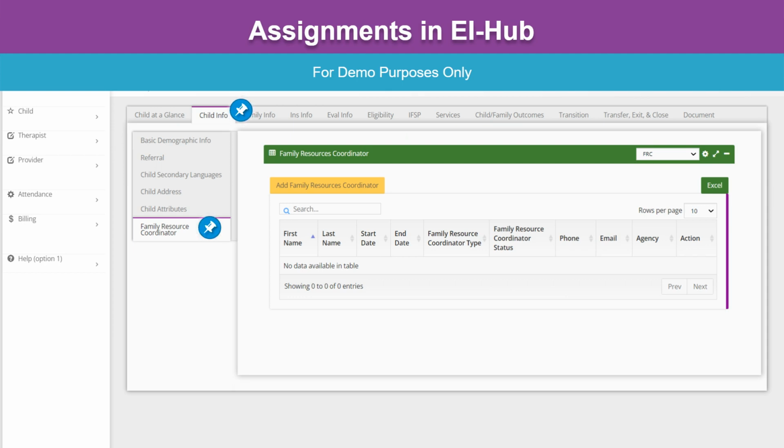The Family Resource Coordinator panel populates with the Family Resource Coordinator grid. This grid houses all FRCs assigned to the child throughout the child's stay in early intervention. This grid allows users to add and view FRC assignments. Select the Add Family Resource Coordinator button from the grid.